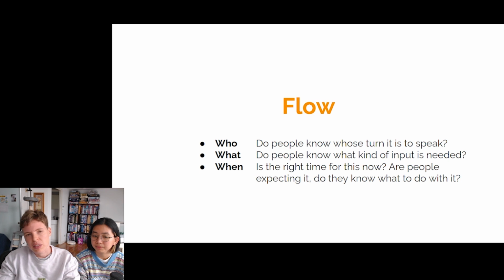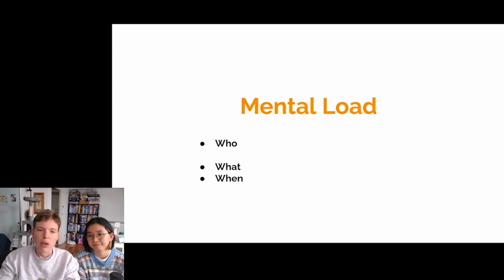The next example, and this is something that almost every game has to consider, is mental load. A person can only hold a certain amount of things in their head at one time before they have trouble making decisions or keeping track, right? And the more of the who, what, and when you place on one person, the more difficulty they're going to have managing it all. And some things are going to get lost.